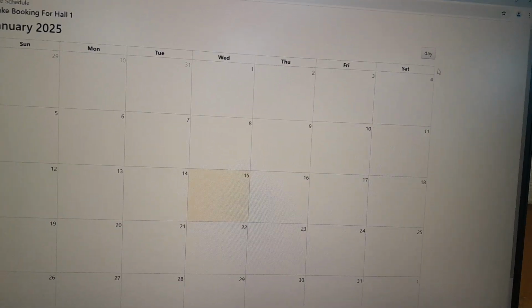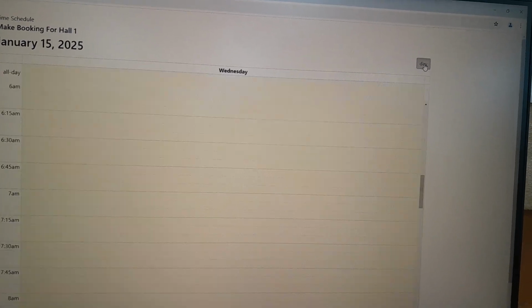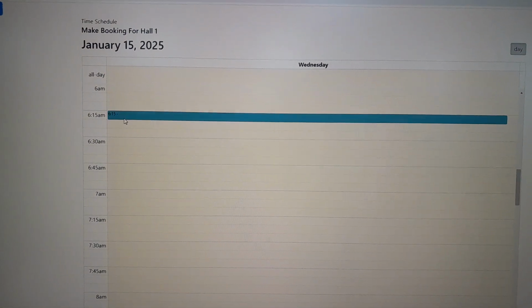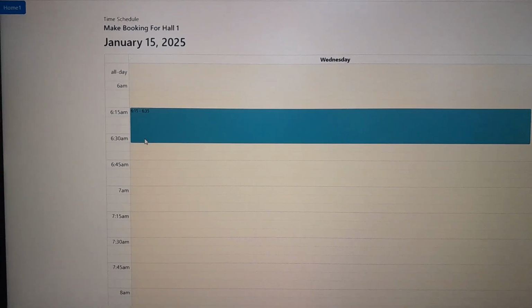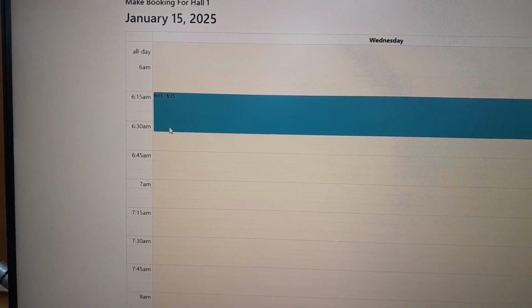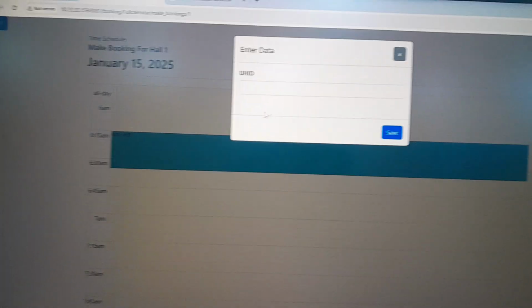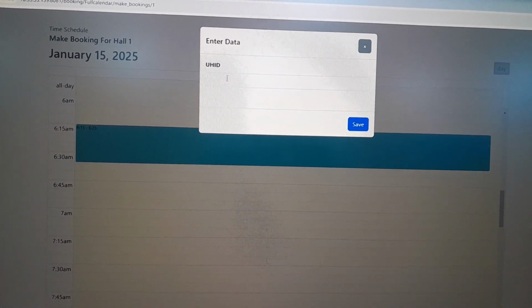here you select the day, then you select the timing. Okay, so I select the timing 6:15 to 6:30. Okay, the pop-up box is coming.